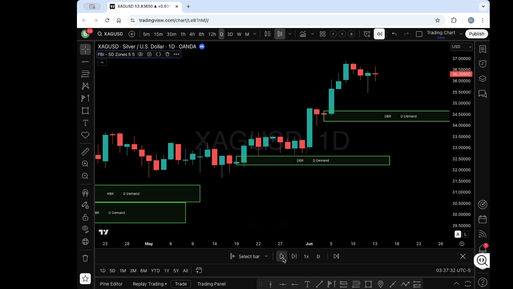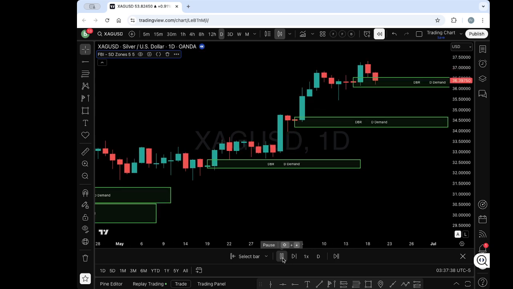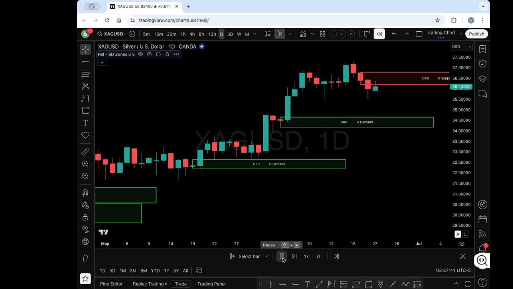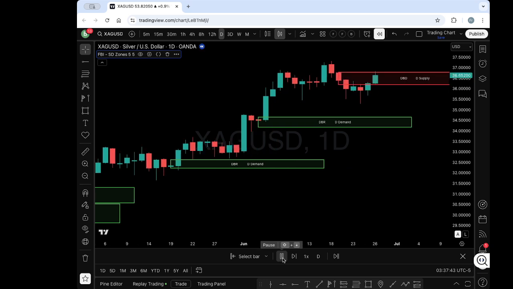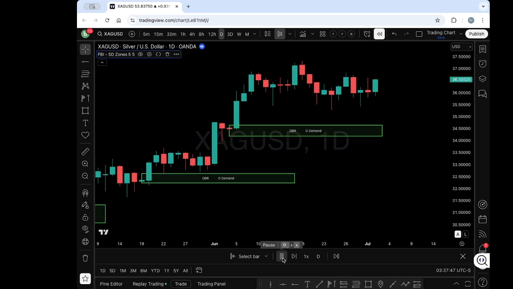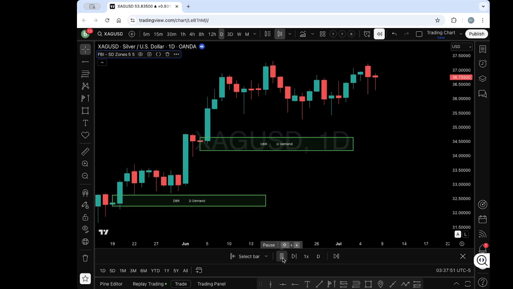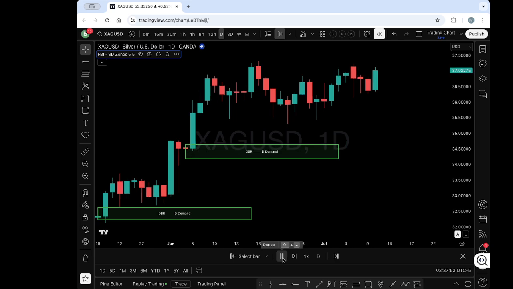I will activate the replay mode, one candle at a time, and you see zones are created when they meet the criteria I designed, and they disappear when they are invalidated.